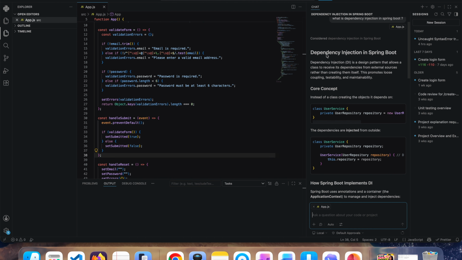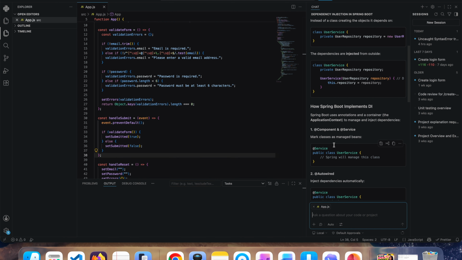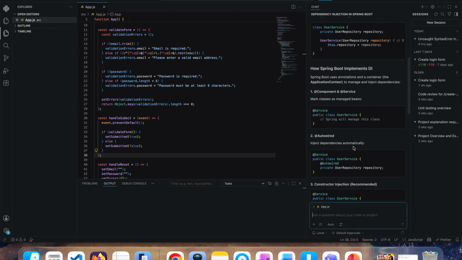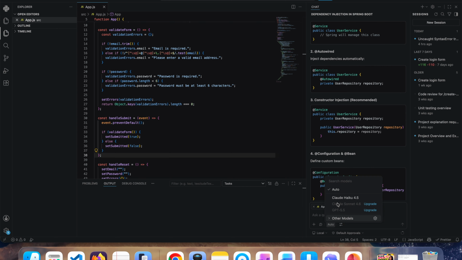It is clearly explaining what dependency injection is, and it is showing some examples, and it is also showing how Spring Boot implements this. So instead of searching Google or Stack Overflow or documentation, you can simply ask directly here in Copilot. This ask mode helps to get the answers quickly.